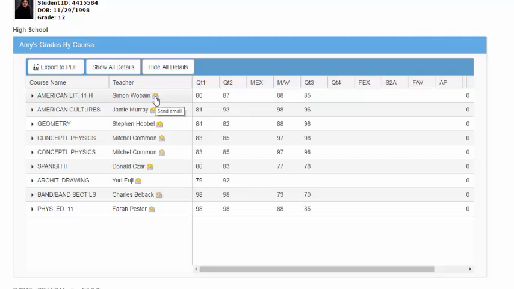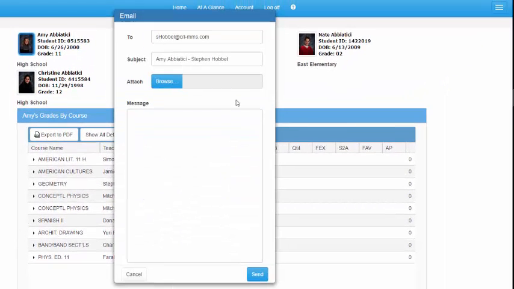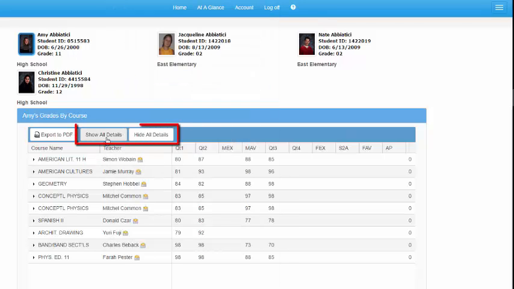To communicate with a teacher, all you have to do is click on the envelope and that will open up an email. We already fill in the subject, but that can be modified if you want to or add to it. By keeping this information in the subject, the teacher will know exactly which student you are talking about. If you want to add an attachment, all you have to do is click on the browse and then click on send.